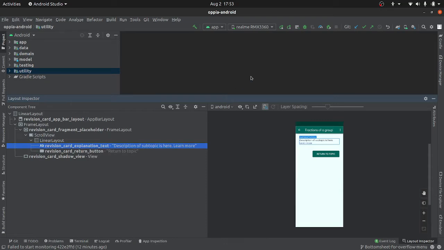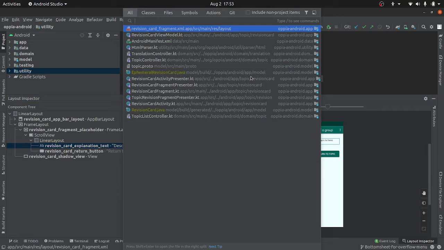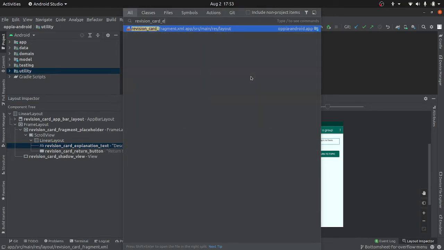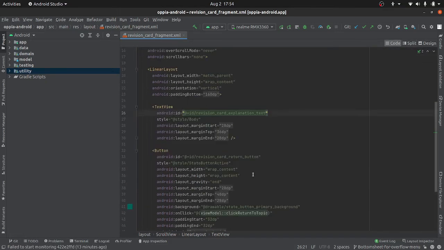Just remember it, and here press double shift, which will help to search in Android Studio. So here we can just write revision card explanation text. Let's search it, and okay, see, we find it. It's in revision card fragment. So we can just click there, and we can see where is the text view. So you can see that our text view is here, that is revision card explanation text.